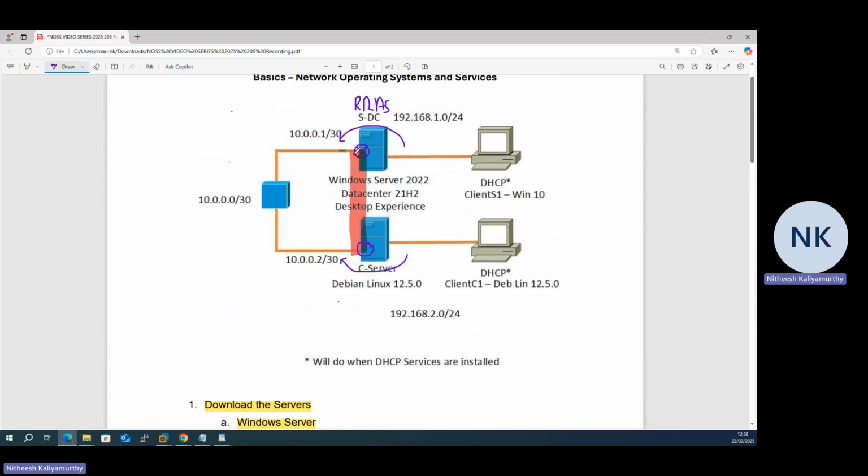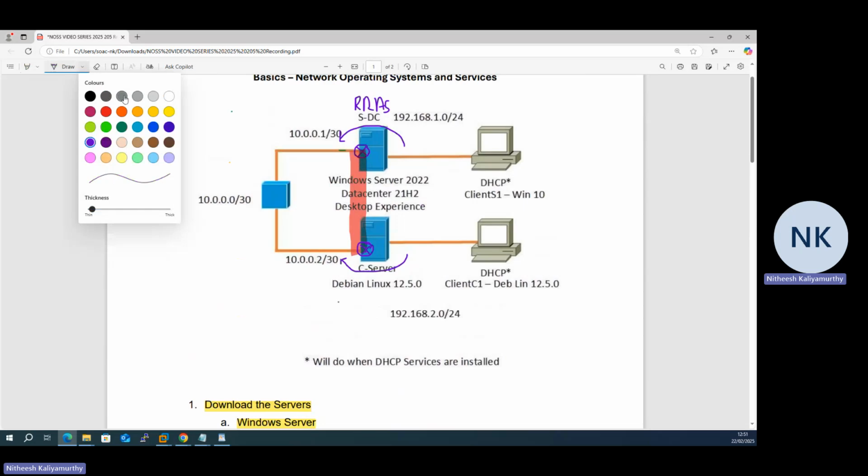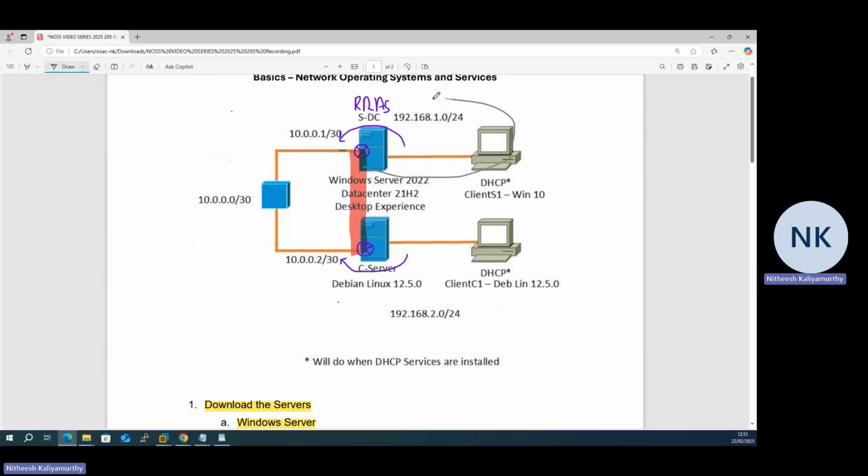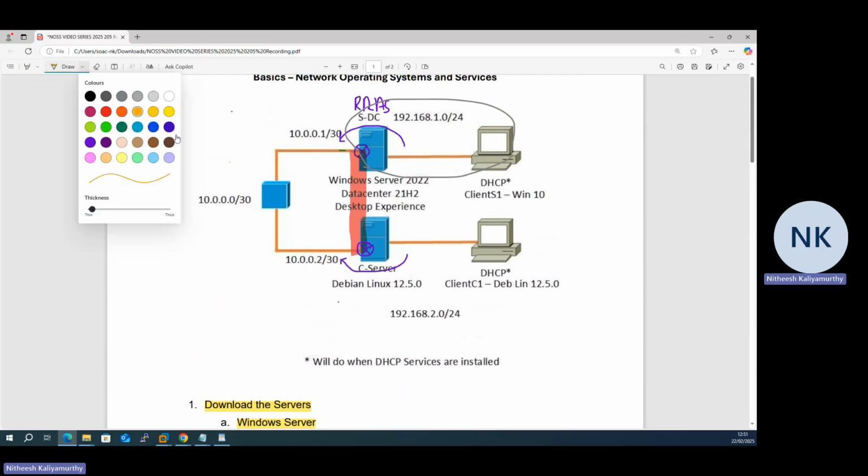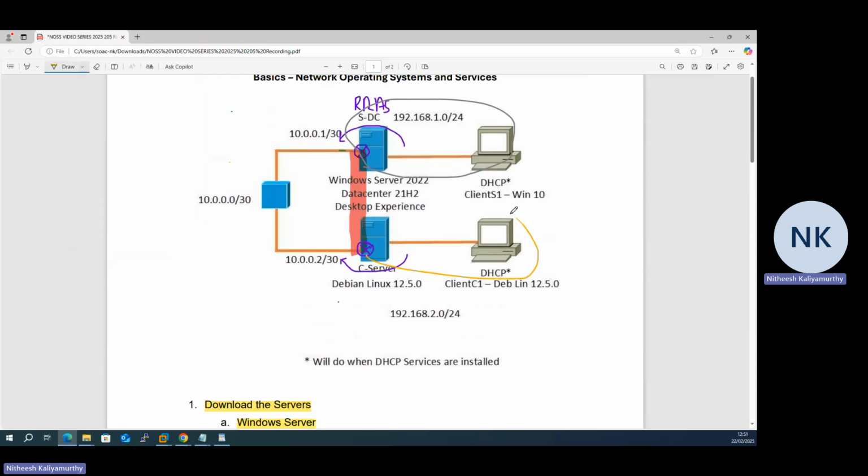Typically we are going to create a tunnel between these two interfaces, and then we are going to forward the packets over the network so that both this network and this network can talk to each other.